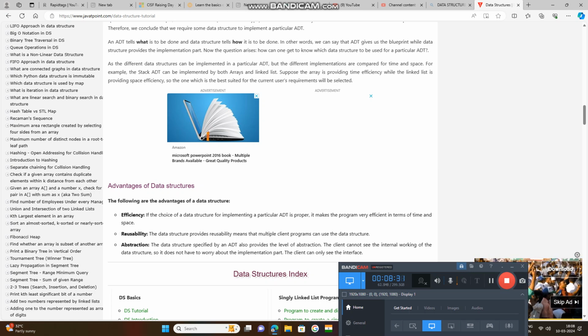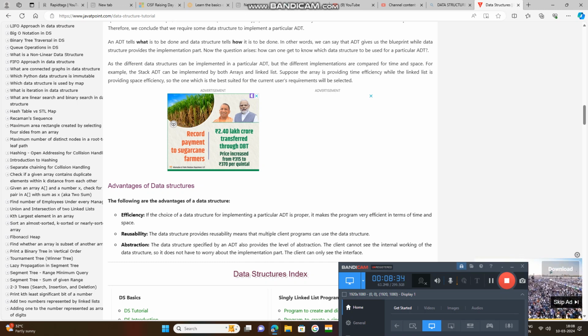Next is reusability. Once the data is structured properly, it can be reused many times.